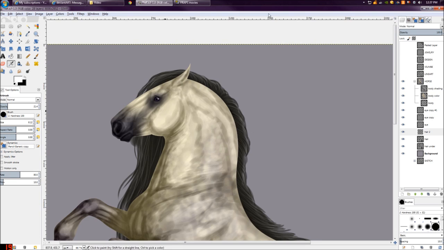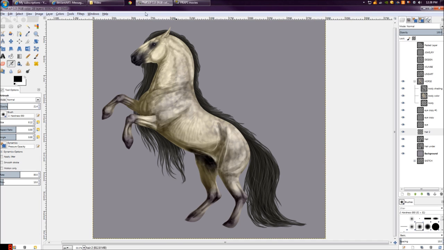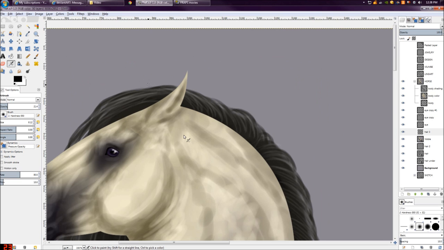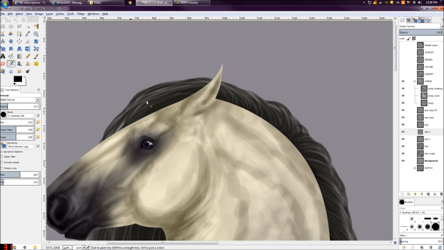I'm done with the hair 2 layer, and now I'm going to make a new layer. Where is it? New layer called hair 3. And I'm going to use a similar process, and I'm going to use black, but more of an extreme black.